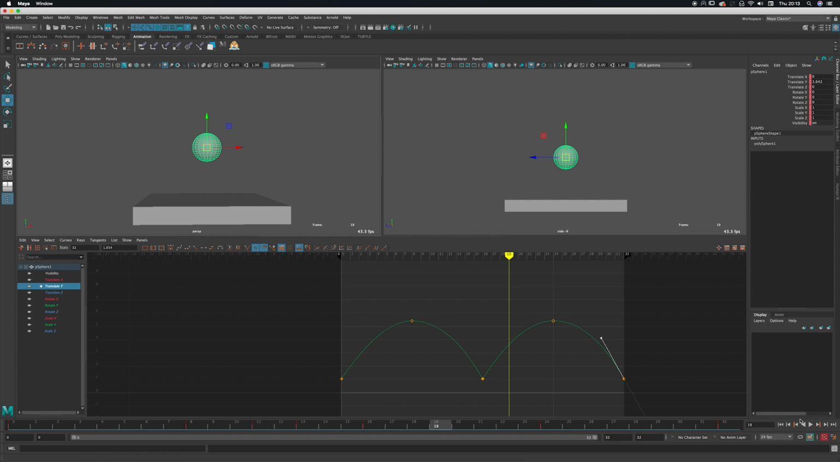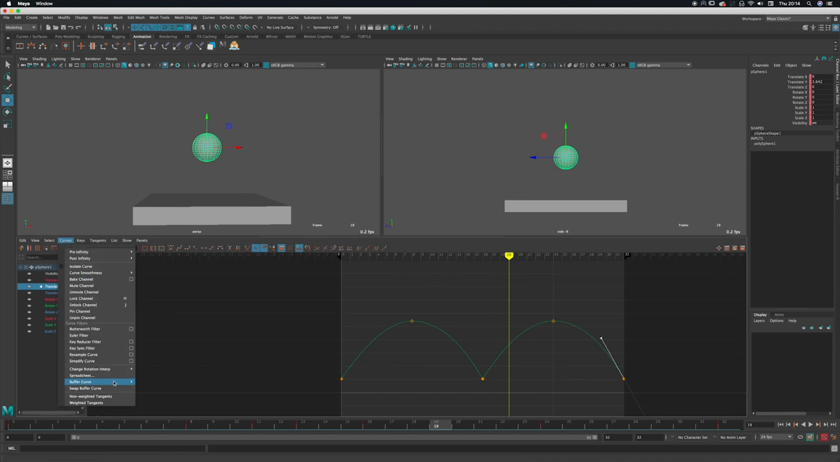So there's also two types of tangents, weighted and non-weighted. I'll be using non-weighted tangents for this class as it's how I tend to work, and the fewer things we go over the simpler it will be, as obviously there's already quite a lot to digest, so let's leave it there. But just make sure you are using non-weighted tangents by going to curves, non-weighted tangents. Non-weighted tangents will give you these little diamonds. So if you see diamonds, then we're all set.